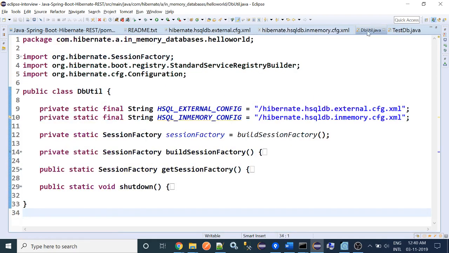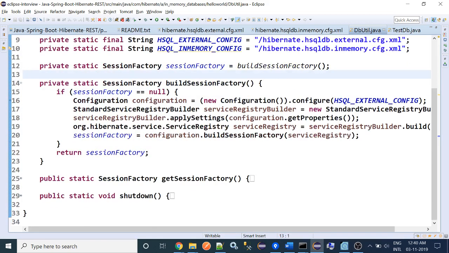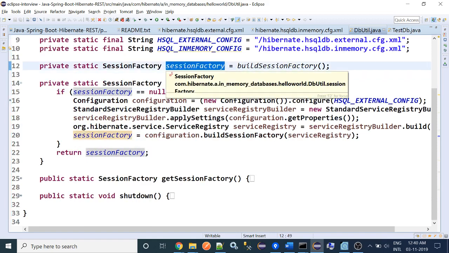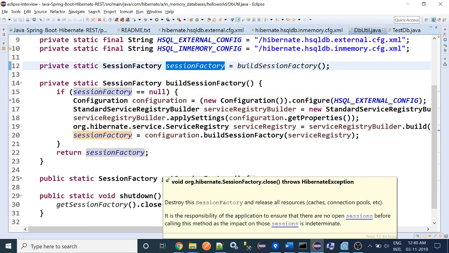So now next we will have to create one DBUtil file. This DBUtil file is a utility file which returns a session factory object for us to work upon, and it takes the responsibility of closing the session factory.